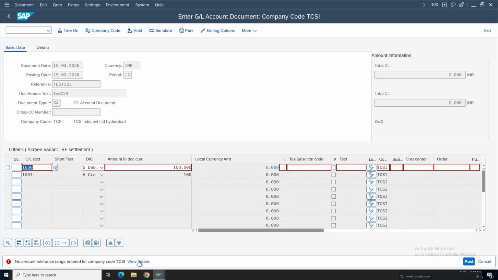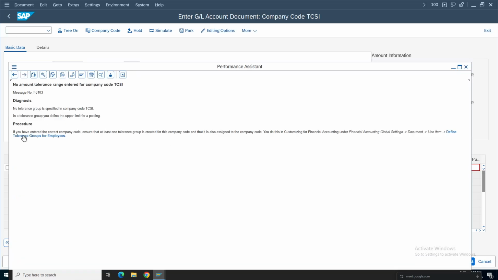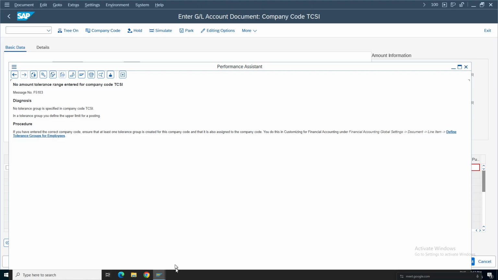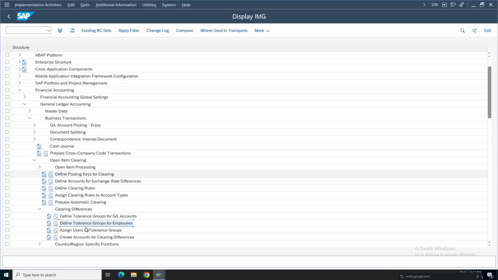Here you can also click directly, and it will take you to the same screen. But I don't recommend going with the shortcut key. Always go with the path, so that you will understand what we are doing. So where is the path? The path is very simple.